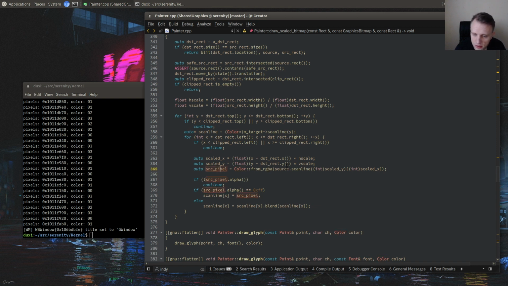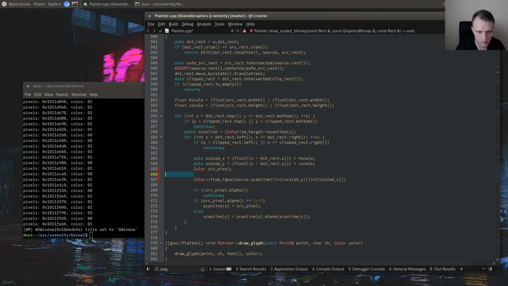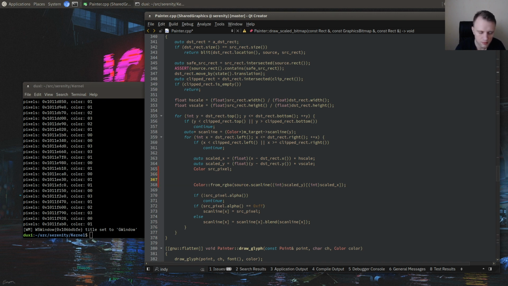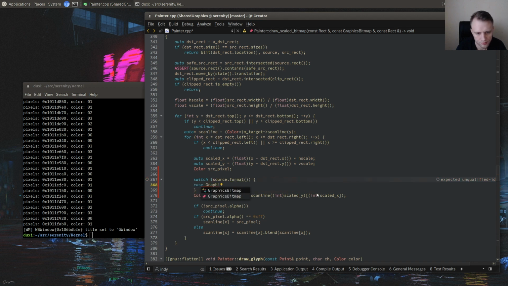And then the source pixel is fetched here. So I guess we will do something like this. This is very unoptimized code, as you can see. And I'm not going to sit here and try to optimize it now. I'm just going to make it work. So let's see, switch source dot format.